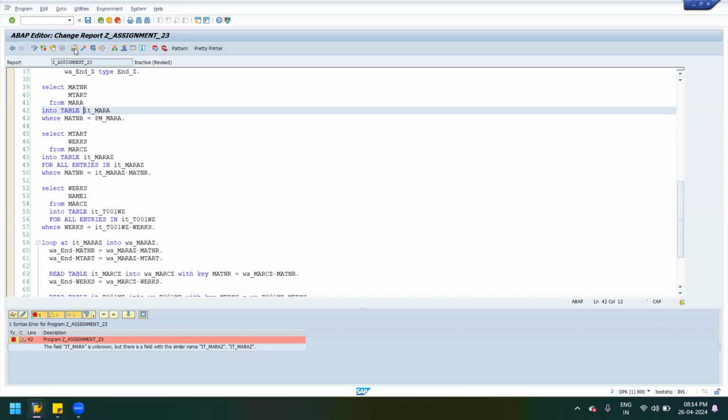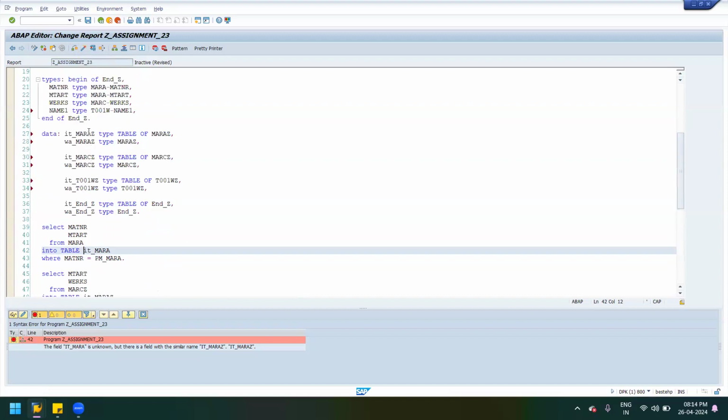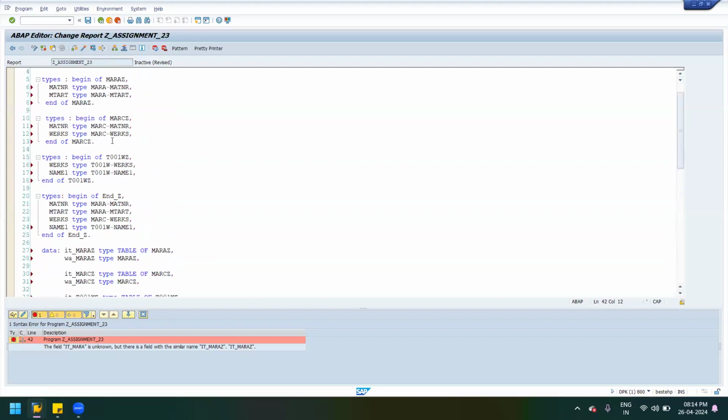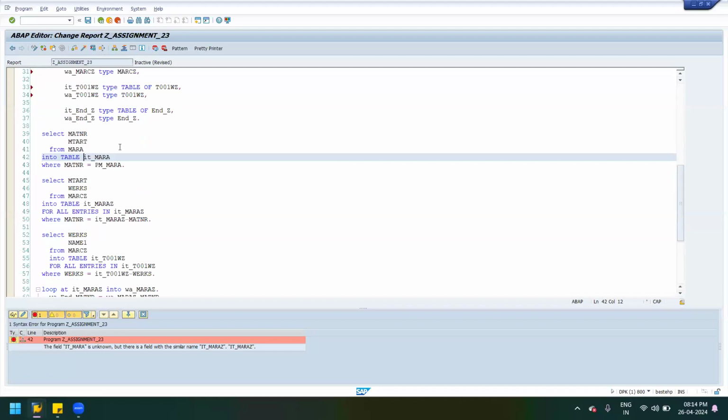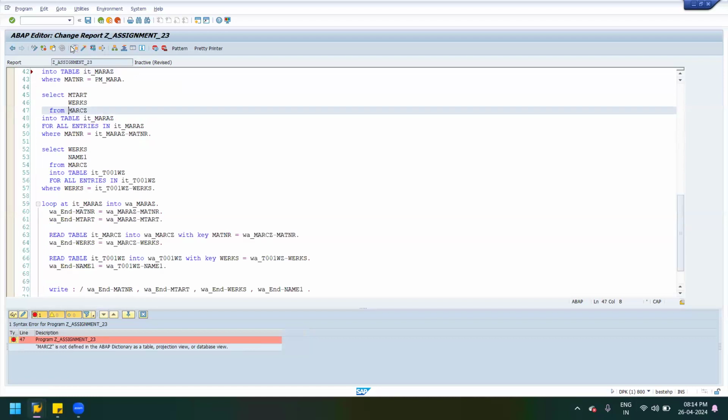The ITMARA is unknown. Go above. I think the declaration is ITMARAZ you have made. ITMARAZ it is. The name of the internal table you made, yeah, mistake. It's ITMARAZ. Okay, now you can go to the next line. What is the mistake? Please tell now.